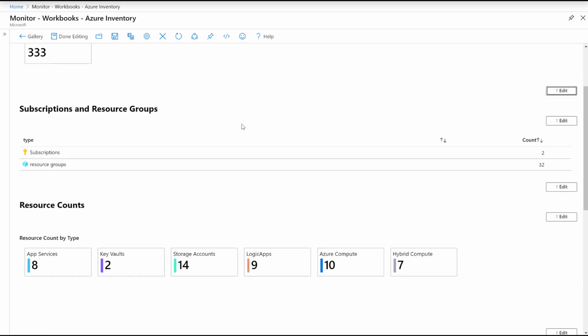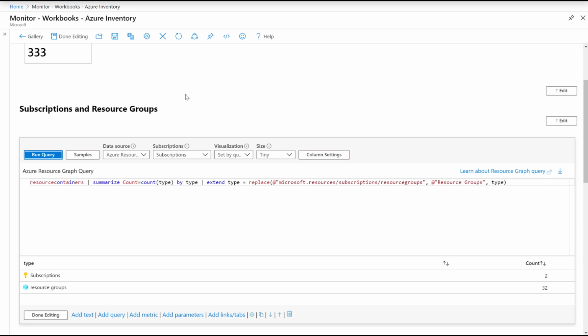For this next widget or chart, I've got my subscriptions and resource groups by count, and that was also a simple Azure Resource Graph query. And again, to note, this is the same query language used in Application Insights and Log Analytics. It's also used in a number of other Microsoft products as well.